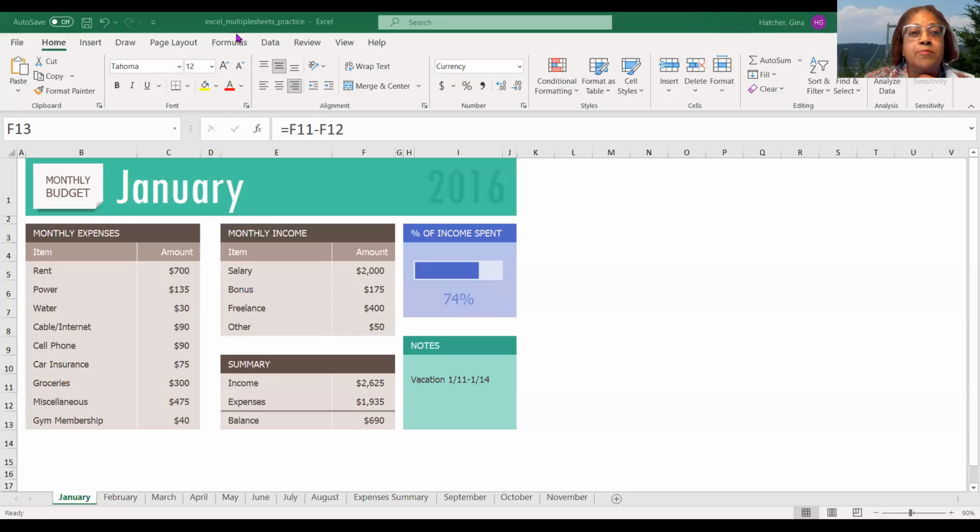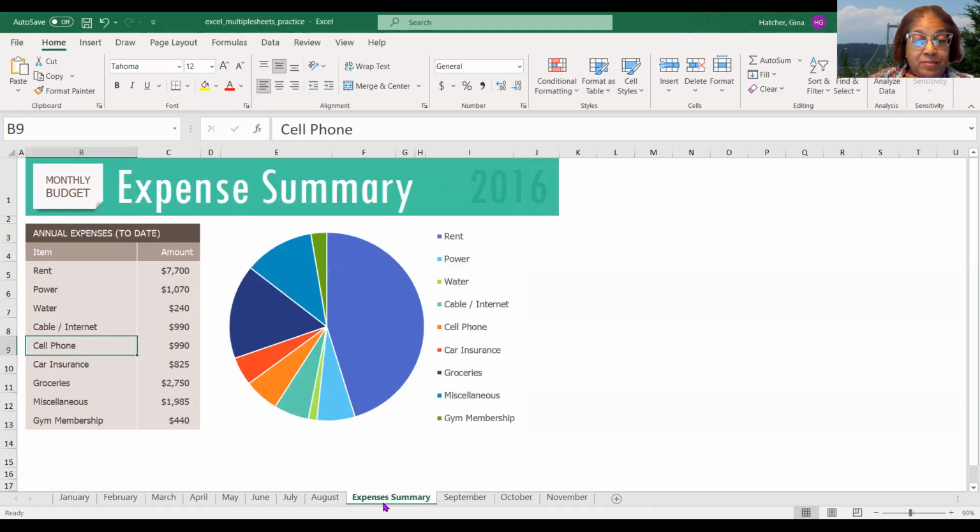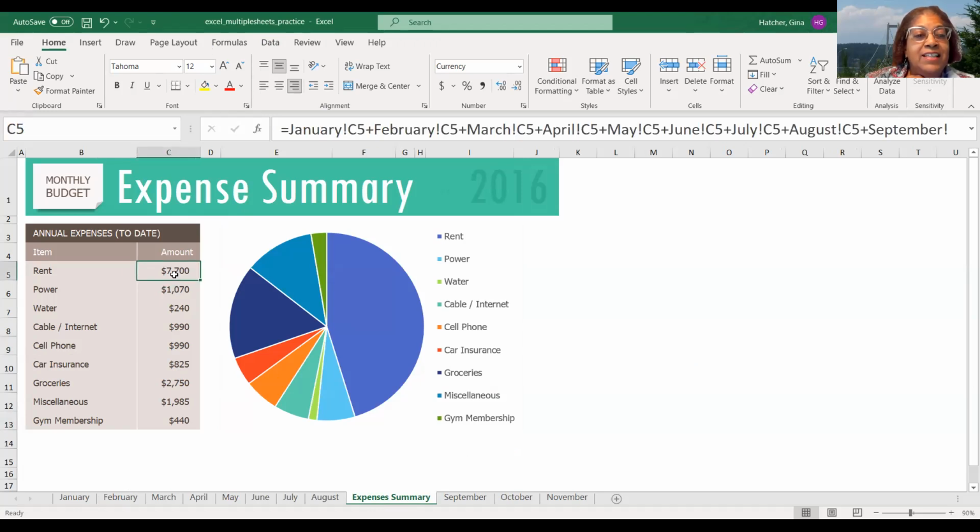Okay, it should say Excel multiple sheets. Yep. So notice that they have an expense summary sheet. And if you look at the expense summary sheet and look where it says rent says 7,700, notice up in the formula bar, that is the result of adding everything, and it's showing you January C5 plus February C5.